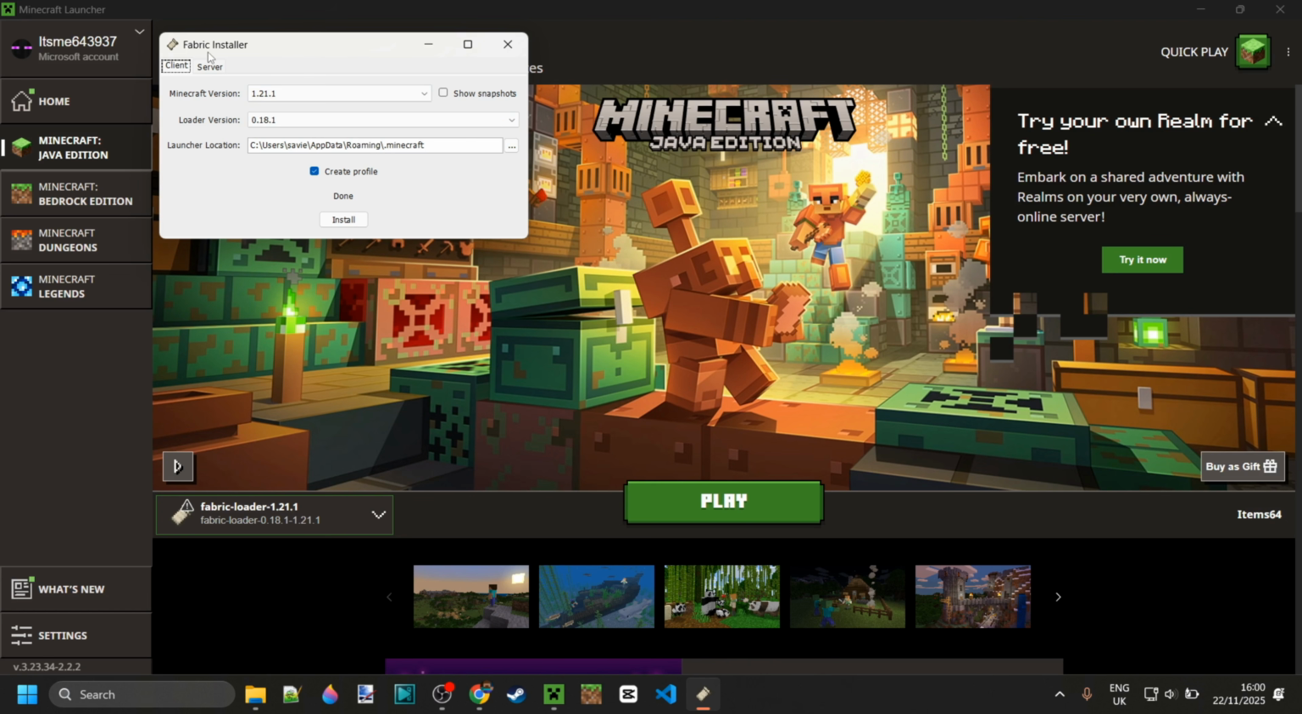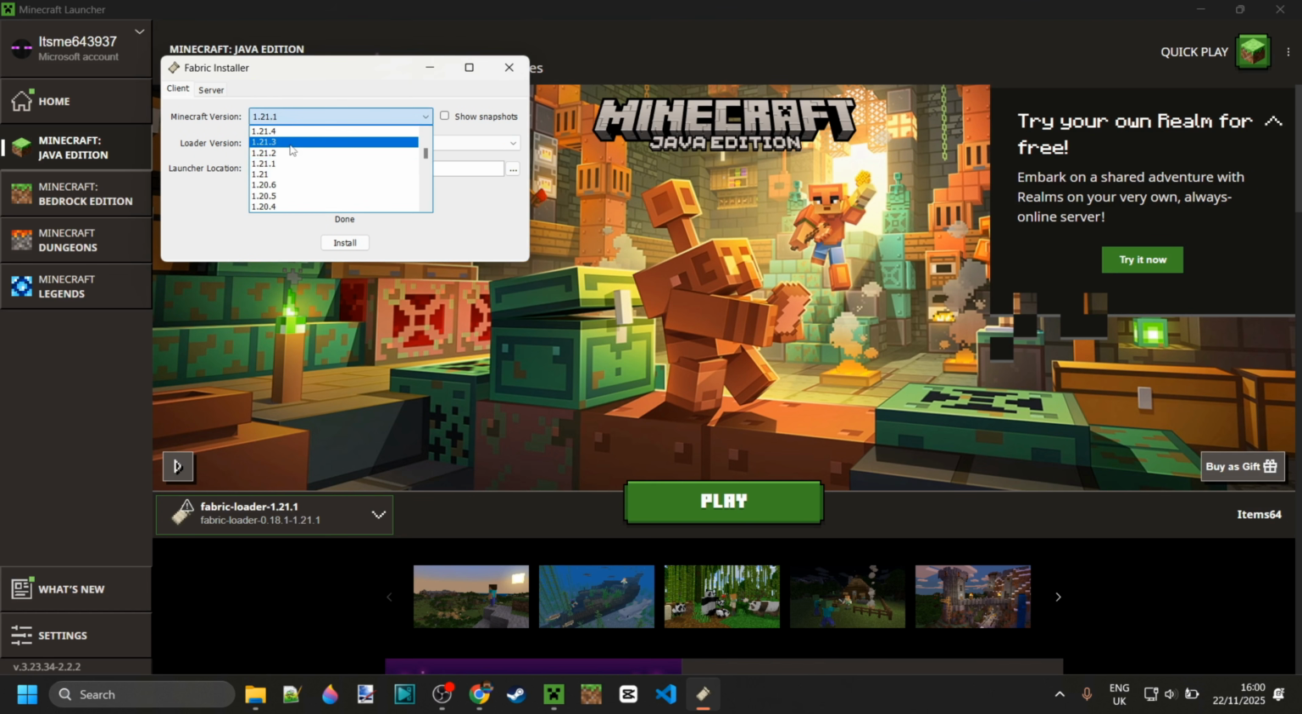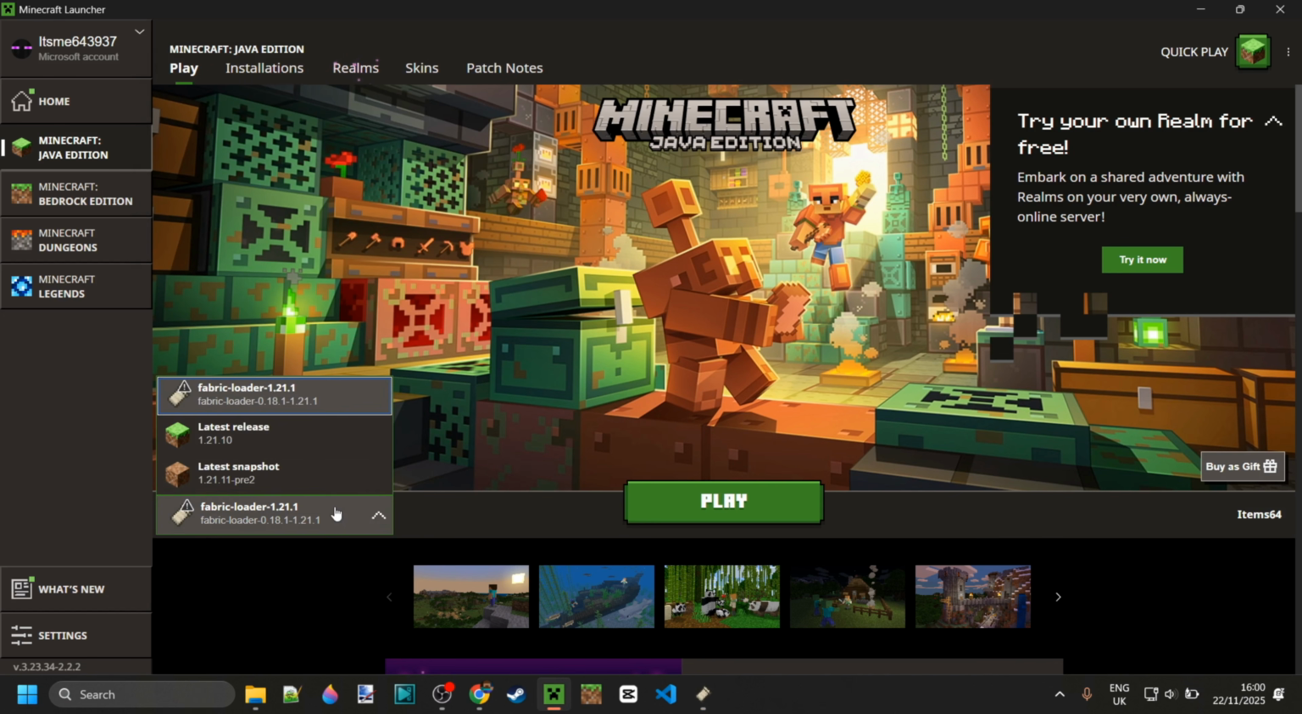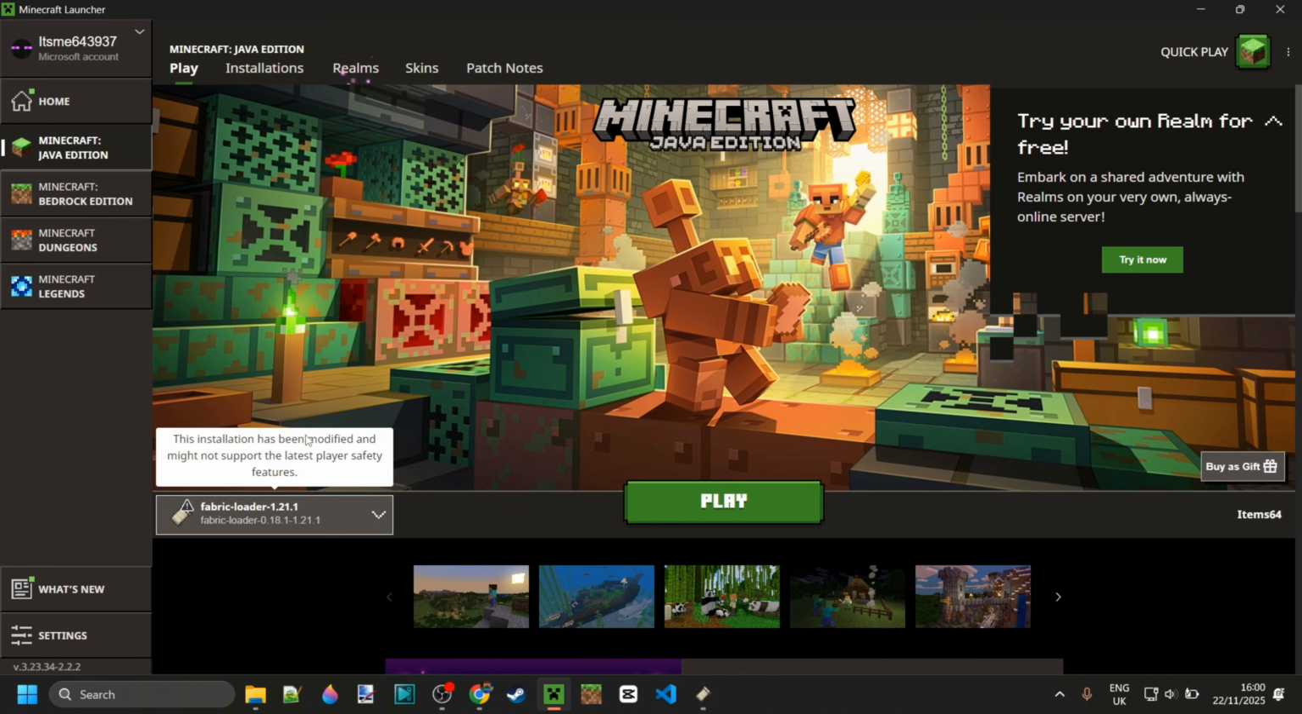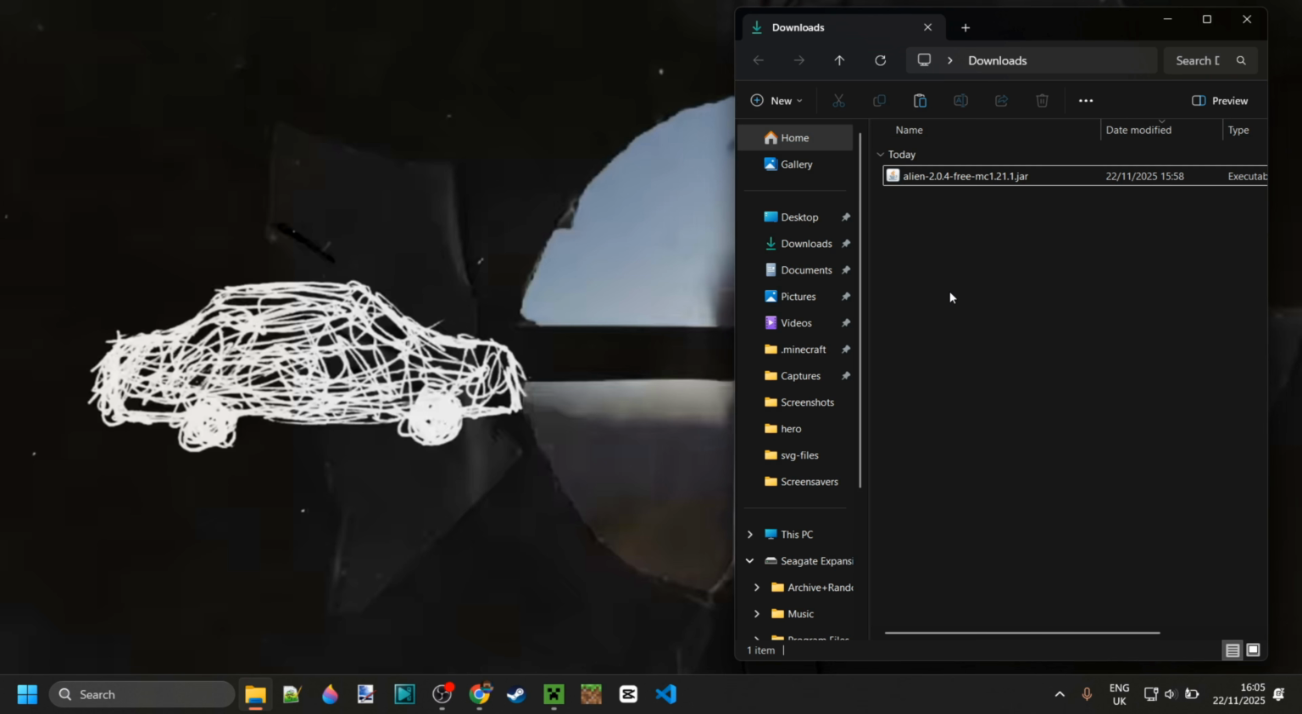So because Alien runs on Fabric, you do need to make sure you have Fabric installed for Minecraft 1.21.1. If you don't have this yet or you're not sure where to get it, I will link it right down in the description below. Now, as you can see, I have Alien client over here in my downloads, and I want to go ahead and put this inside of the mods folder.